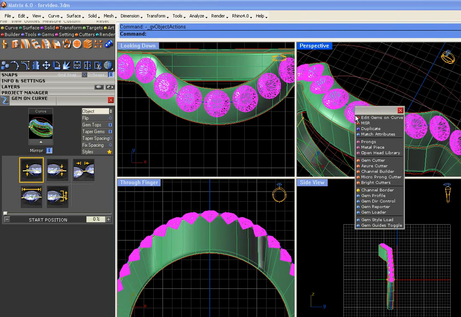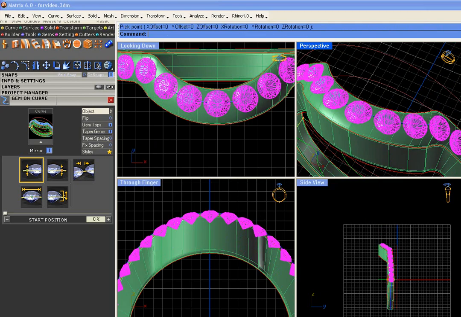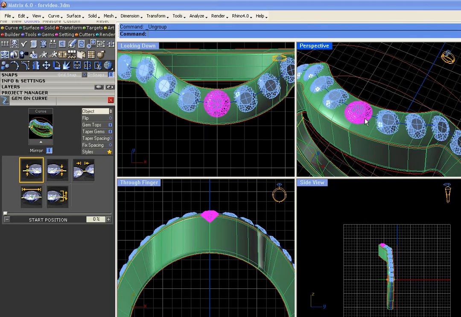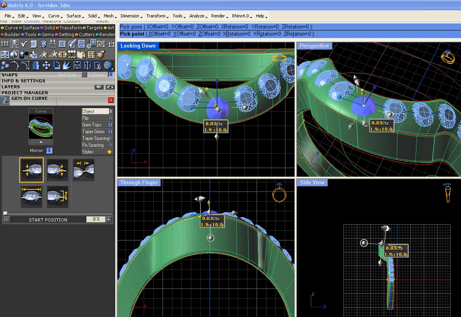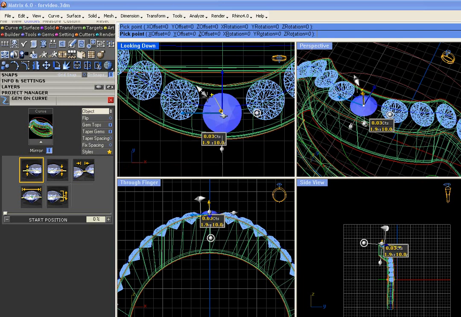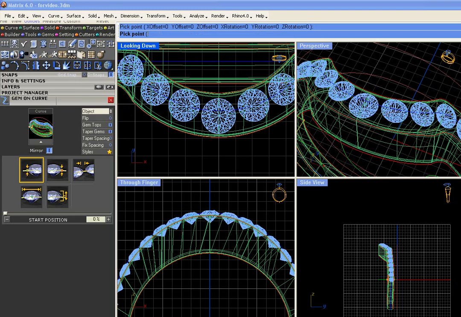So F6, MSR, oops, let's ungroup them first. Remember, gems come out grouped, so ungroup, and now just select 1 or 2 to move. F6, MSR, and we can drag him this way a little. We can unshade the model to see where he is in relation to his buddies, and we could even scale him up a tiny bit. Enter. Same thing with these two.